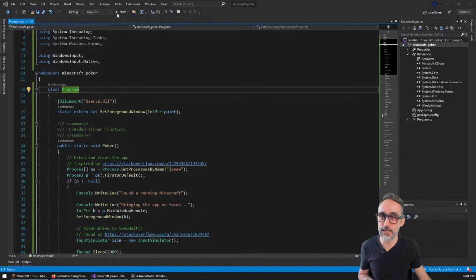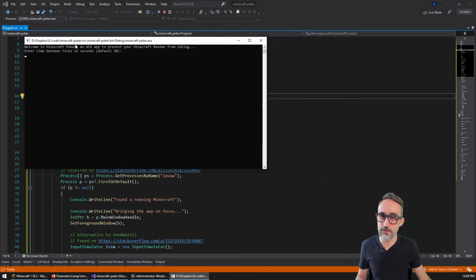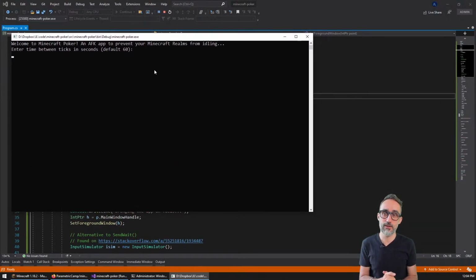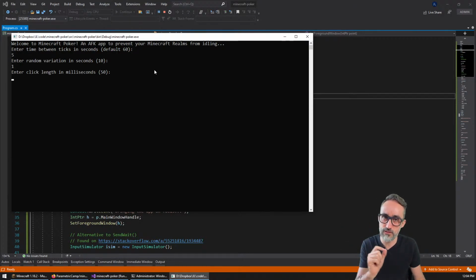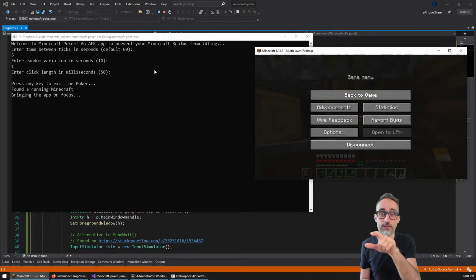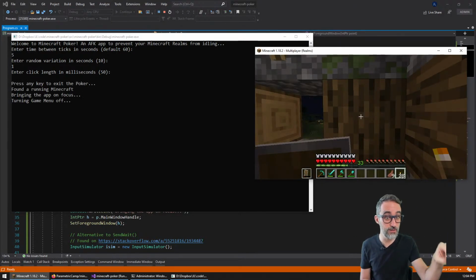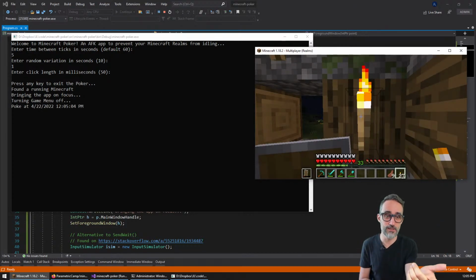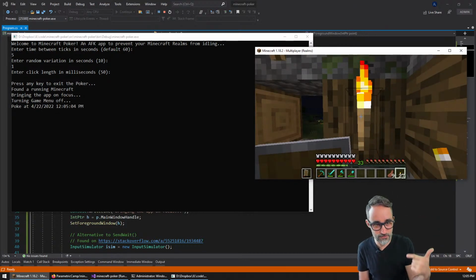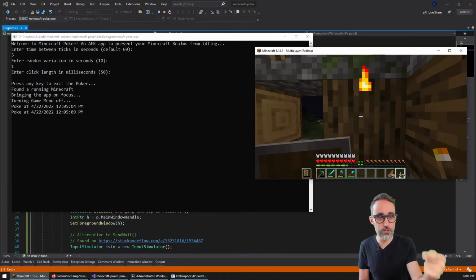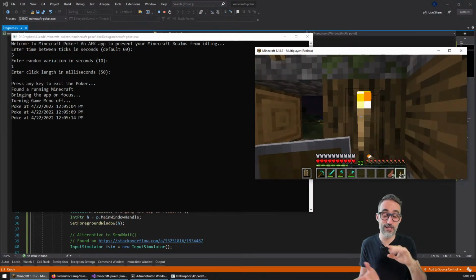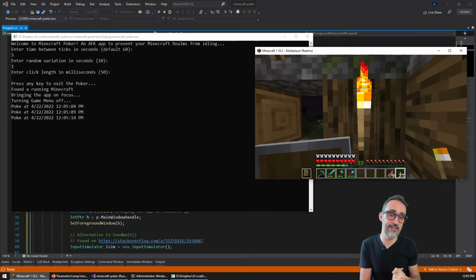The way this works is that I can start this console application that tells me, hey, welcome, I'm going to keep your Minecraft alive. Can you tell me how much time you want in between ticks? 5 seconds, a random variation of 1 second, and 50 milliseconds between clicking. And what the app is doing is going to Minecraft, bringing it on focus, removing the game screen, and as you can see, it's going to start every 5 seconds, placing a torch and removing a torch. The reasons why I chose to place a torch and remove a torch, I explain those in the actual tutorial.